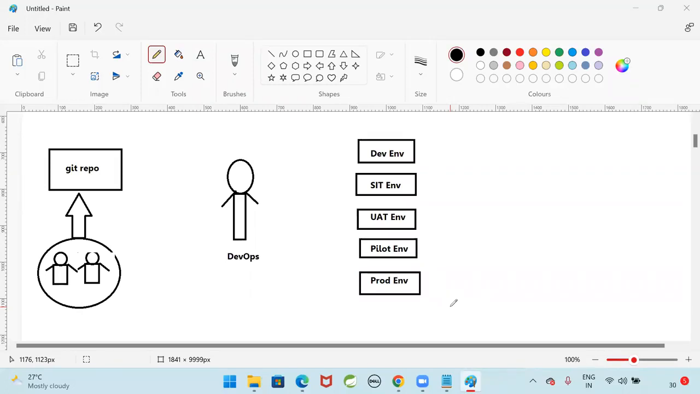No. Once the development is completed, we need to test whether that code is working as expected or not. For that, first the dev environment will be used, then the SIT environment, then the UAT environment, then the pilot environment, then the prod environment. Are you guys clear with my point?